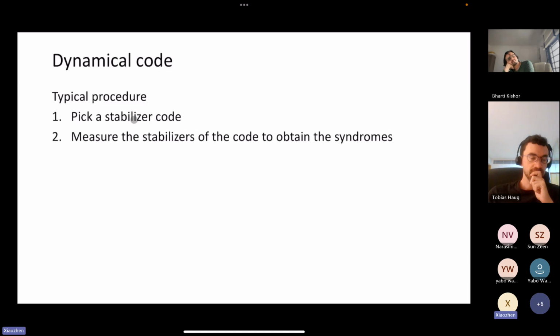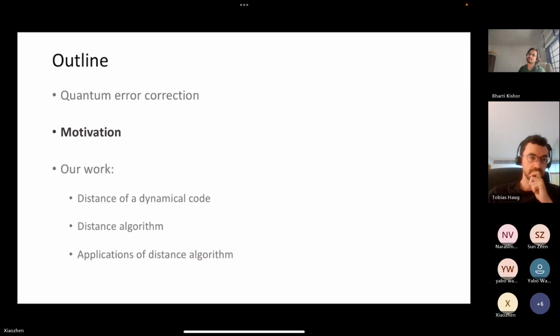And then moving on, now I will talk a bit about dynamical codes and what is different from the usual procedure. Instead of measuring the stabilizers, we are going to pick a sequence of measurements. And we're going to ask, even in the case where some of the measurements could anti-commute with the existing stabilizers, can we get a code with good error correcting properties? So that was the question.